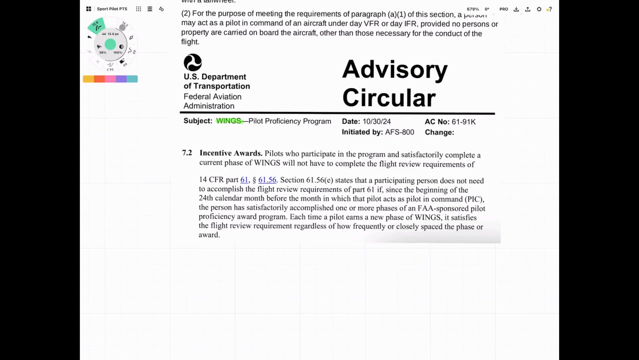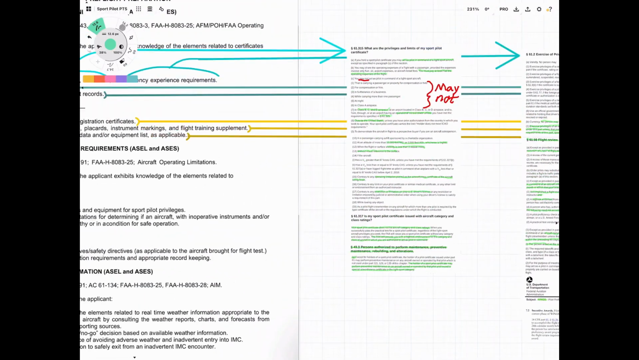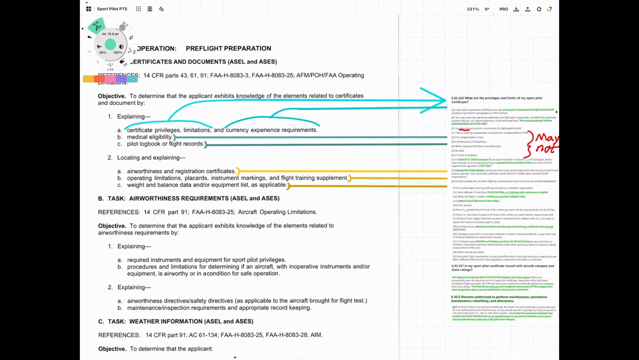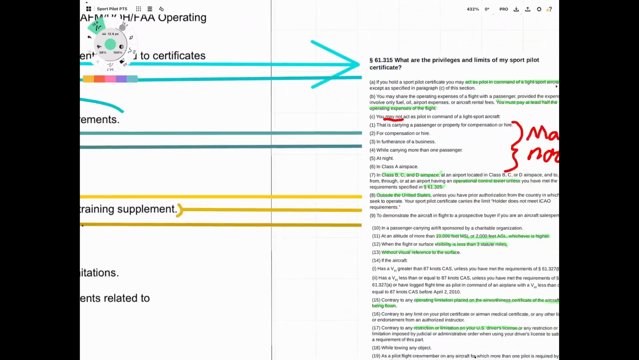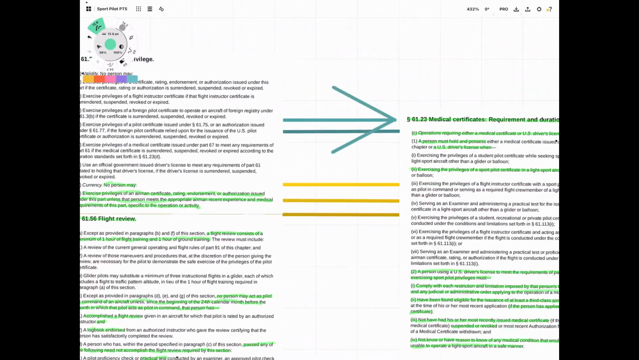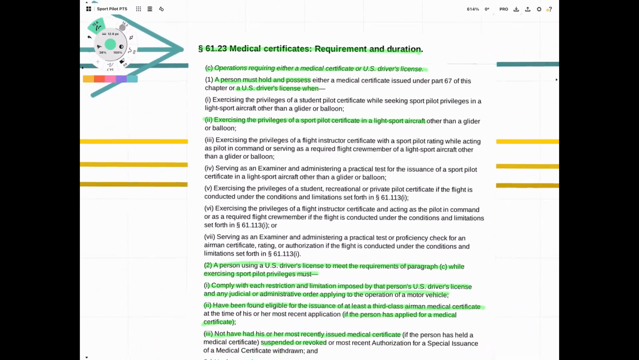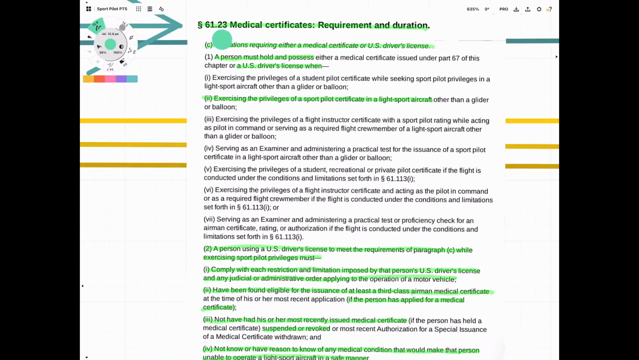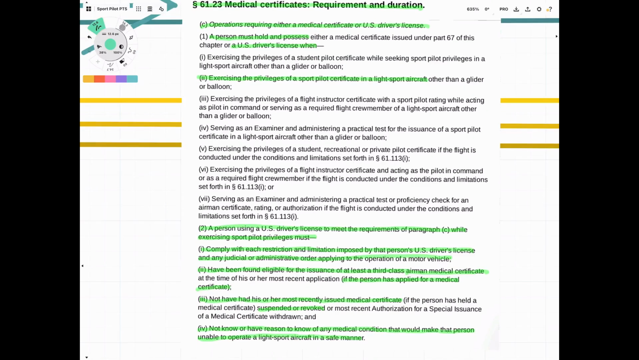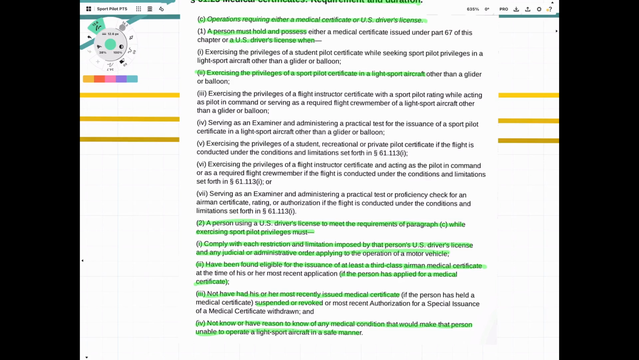Next, medical eligibility, right? So you're in sport pilot because usually most people are doing it for medical stuff. So here's your medical eligibility here. 61.23, operations requiring either a medical certificate or U.S. driver's license. So you've got to have one, either of those, when exercising the privileges of a sport pilot certificate in a light sport aircraft.